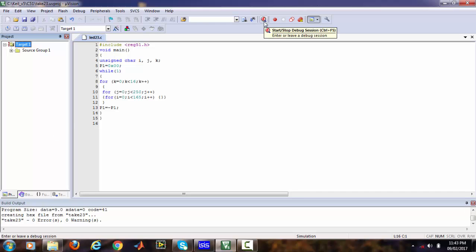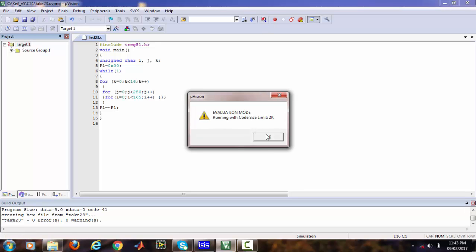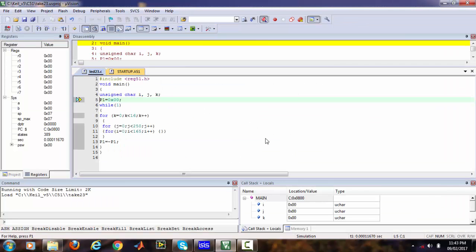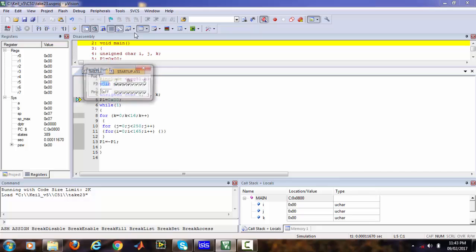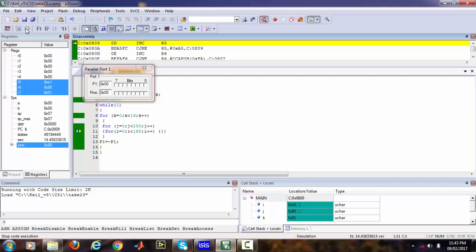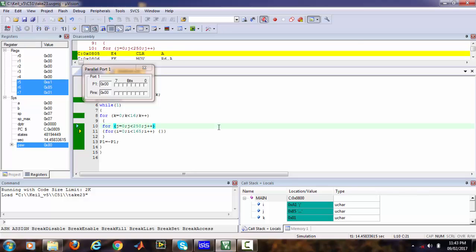So now we see and execute this code. Clicking on peripherals, we have selected port 1. So now you can see it is toggling. Yes, it is toggling. So the program is working fine. So this is with Microvision 5.